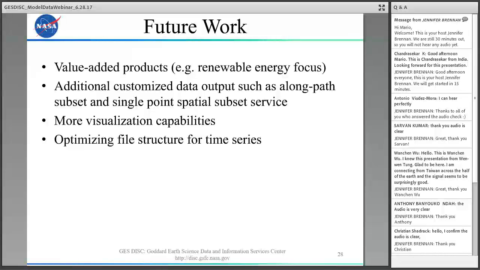So we're currently investigating the development of several new products. For example, one of those products will aid in the research and development of the renewable energy community. We've also developed some subset capabilities and services that will allow users to more efficiently download single-point data subsets and put in a series of points to produce subsets of the data. So we're further looking into optimizing the model data, its current file structure, to make it more efficient for users to produce time series, because that seems to be what's of most interest at this moment.